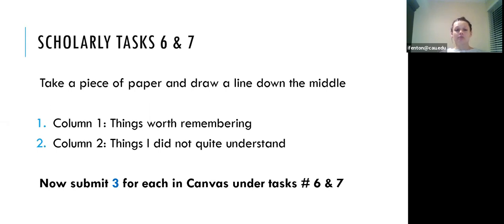And just to finish up today, don't forget your final scholarly tasks, tasks 6 and 7. I asked you to have a piece of paper with 2 columns where you wrote down things that you really thought were worth remembering and things you did not quite understand. Now go to those relevant tasks on Canvas and submit 3 items for each one.